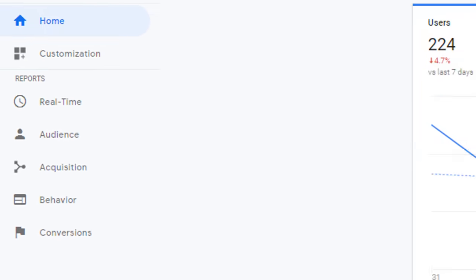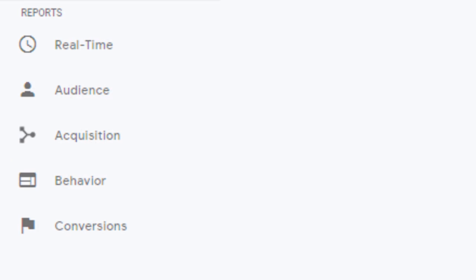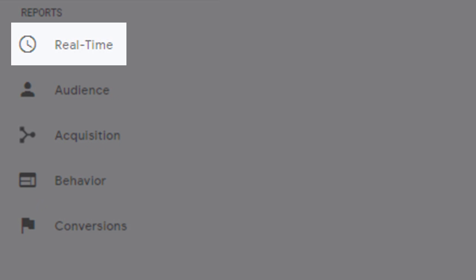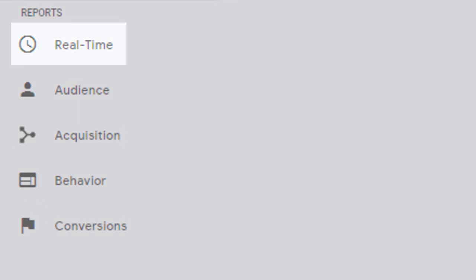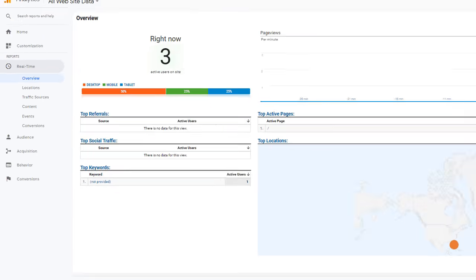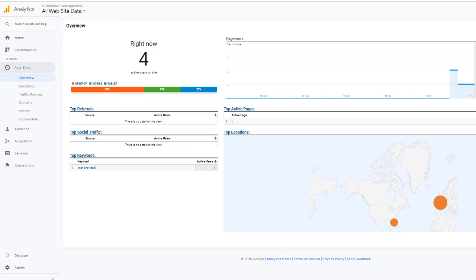Let's first zoom in on the report section, which is where you are likely to spend most of your time. The report section is composed of 5 main categories, starting with real-time. As its name indicates, the real-time report shows you what's happening on your site right now, such as the number of visitors, where they are located, where they found you on the web, what content they are currently visiting, etc.